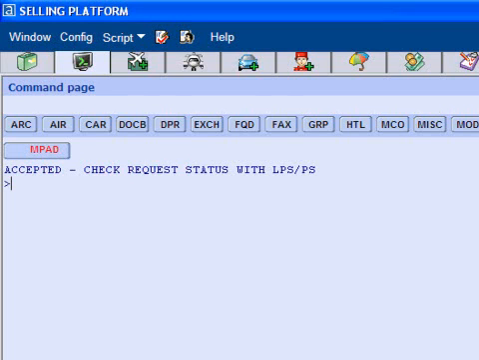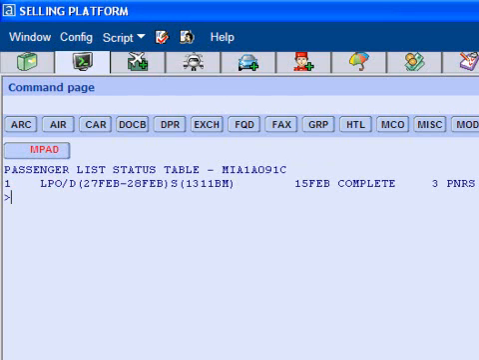Notice that our response is to check the request status with LPS/PS. It's actually giving us the transaction to check the table. So we'll type in LPS/PS.